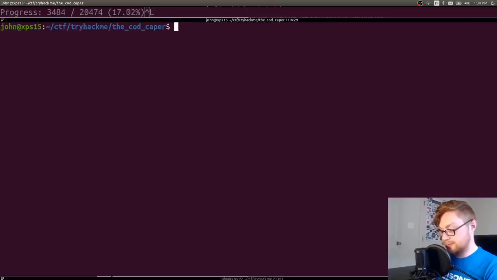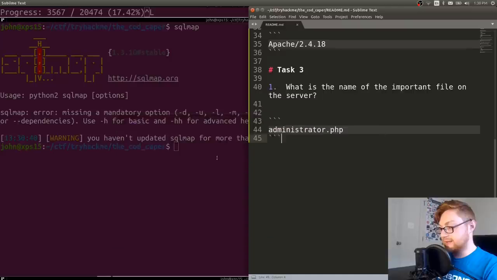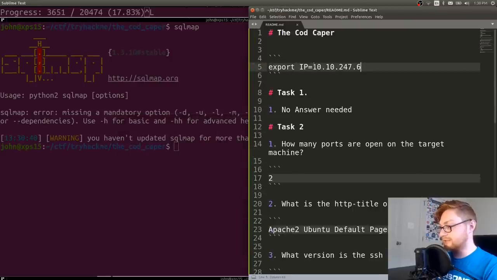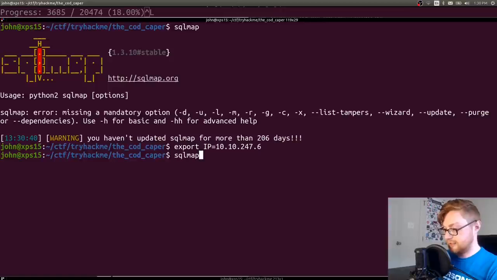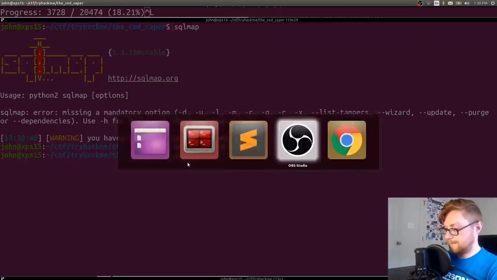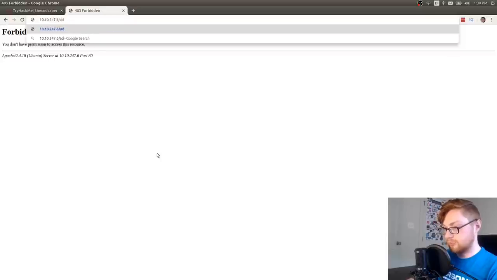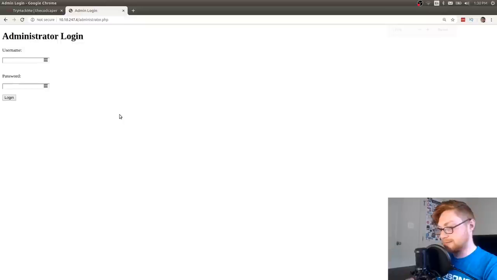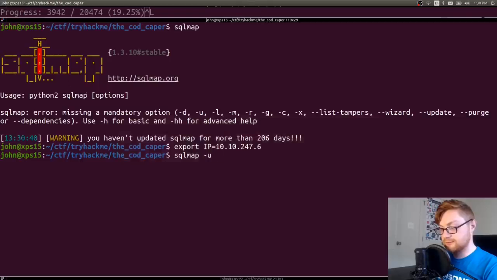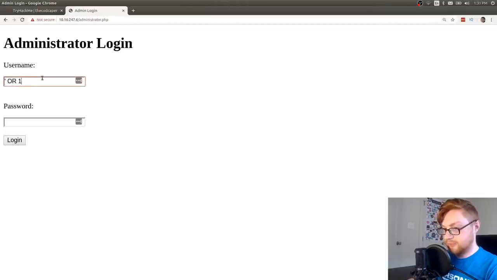So, all right, cool. SQLmap. Why do I keep doing that? Now that you're in my path, great. Let's fire that up. The IP address is this guy, so let's fire that in. SQLmap, -u. Let's go take a look at that page first and see what it actually looks like. Administrator.php. Okay, just needs a login, but it's probably vulnerable to SQL injection.